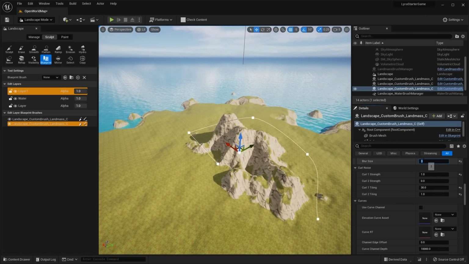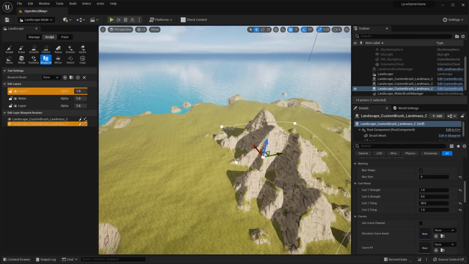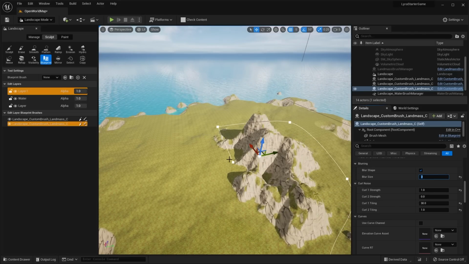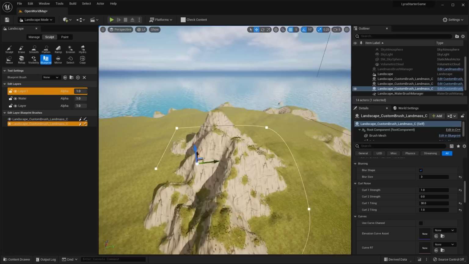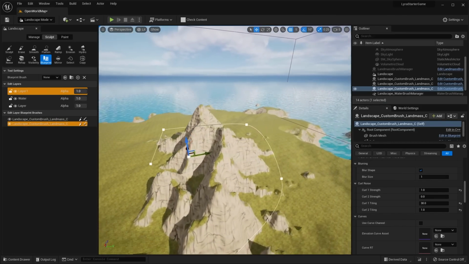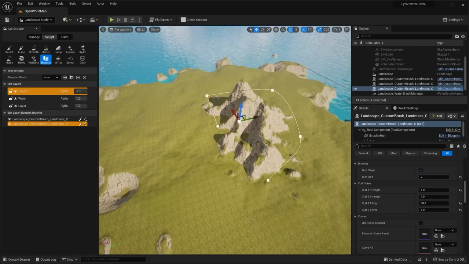Last but not least, we do have this blur size, and what the blur does is it kind of smooths things out so they're not as rough. So if you don't want the mountains to be as jagged as they were, like so, you can take this blur size up and increase the value to maybe a value like 2.